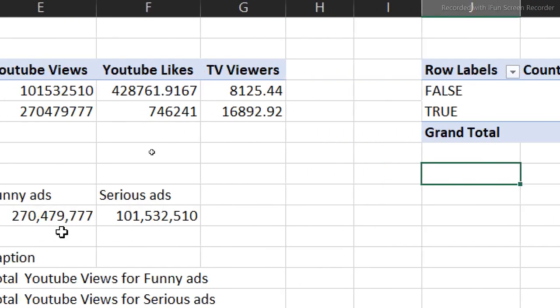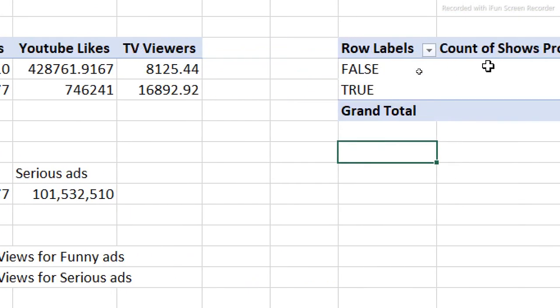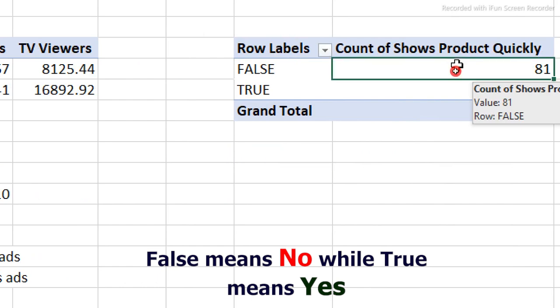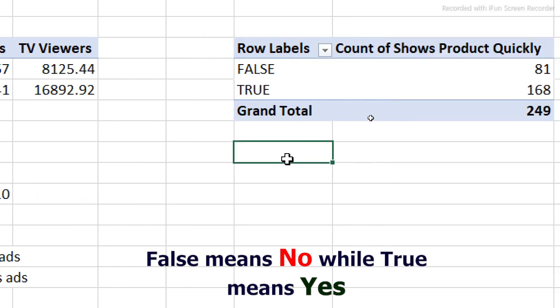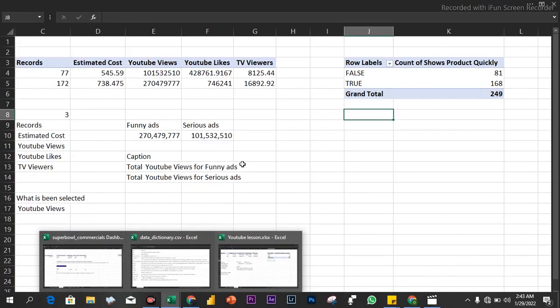If you remember vividly, in the first video we said that the false is actually telling us that the product or the brand name was not shown quickly when the ad was running. So let me go and show you what I'm talking about. You will definitely understand better as we start to create this from scratch.